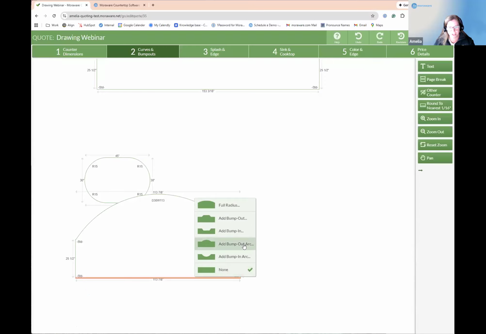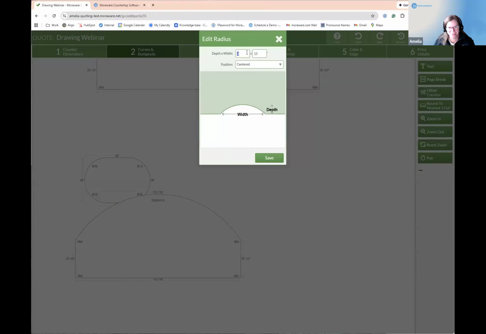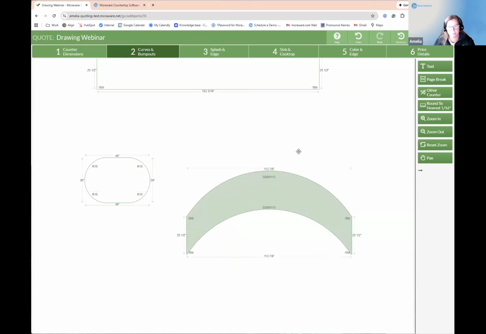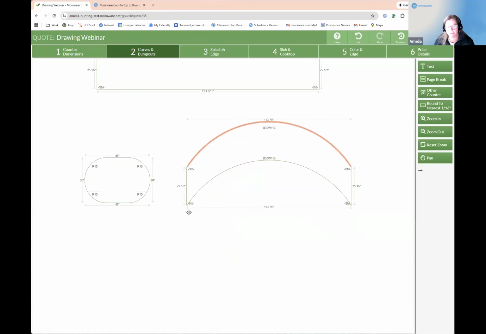And then we can change that. Do that bump in arc. 30 by 113. Hit save. Now, this one might look a little funky with these edges here. There's no way to adjust that. And again, we're charging for this entire square footage.